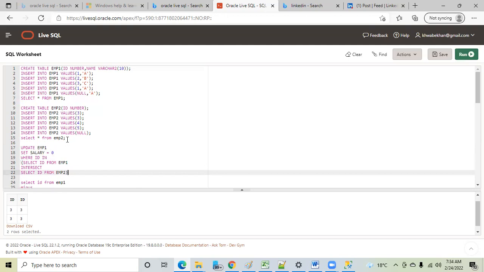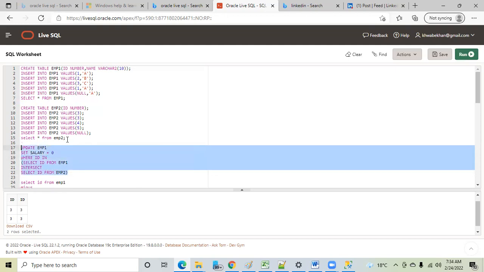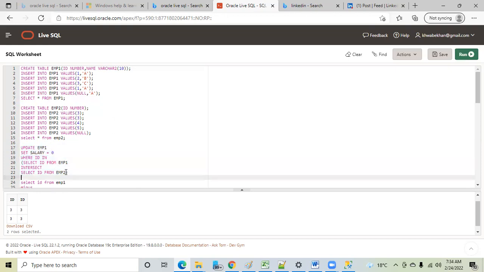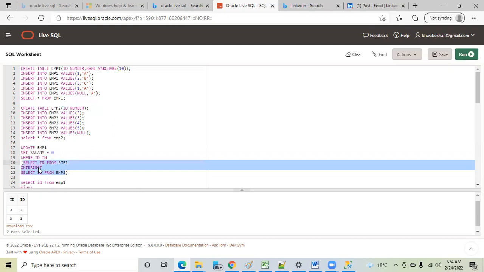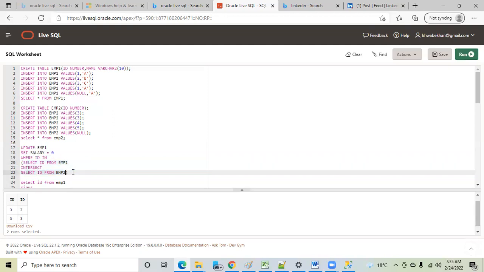Any question on this query? Hope this is clear. What I'm telling here is I have used the subquery. It will fetch the ID which is present in both tables, employee 1 and employee 2. This is the purpose: I want the ID which is present in both the tables and set that salary to 0 for employee 1 table only. Let me execute this.